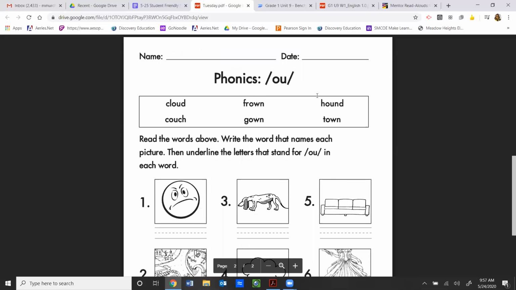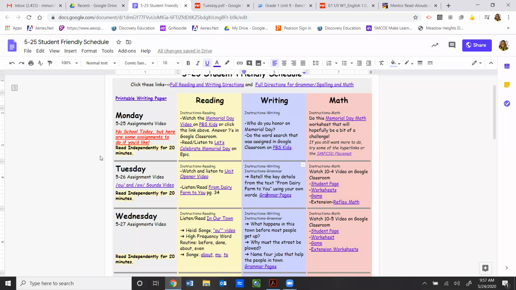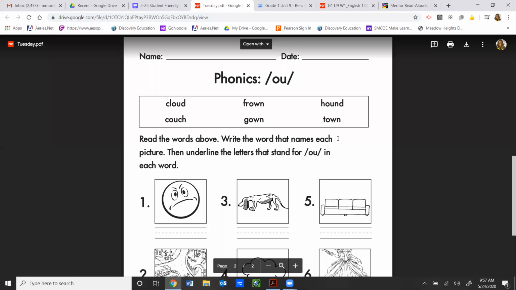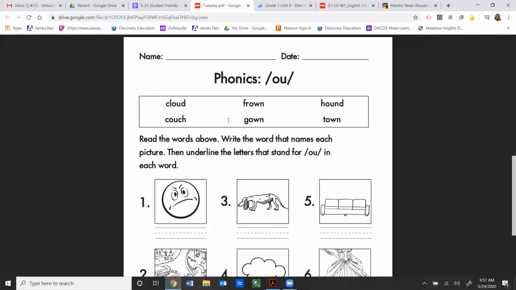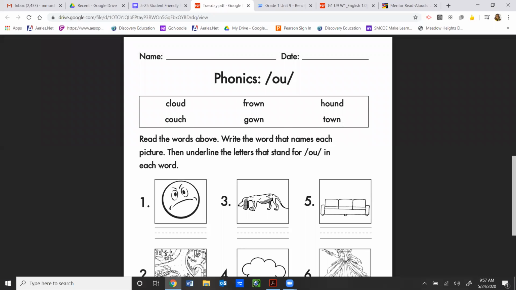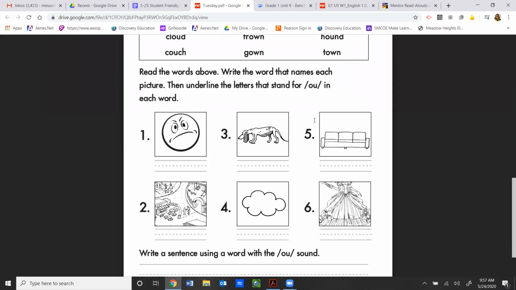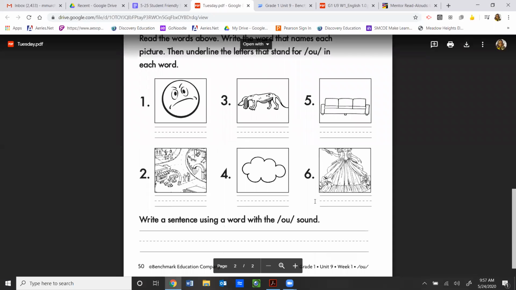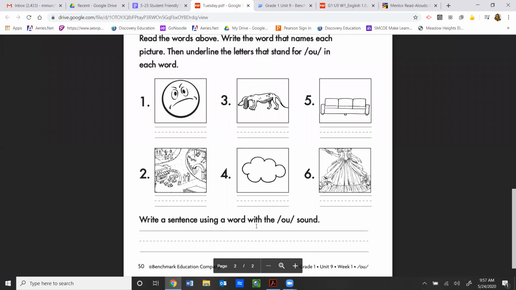So now you're going to be listening to this video that talks about this OU and OW. The sound that they make is ow. And on the worksheet, you're going to use these words that are in the box here: cloud, frown, pound, couch, gown, and town. And you're just going to match them to these pictures here. And then you're going to write a sentence using one of the words that have the ow sound.